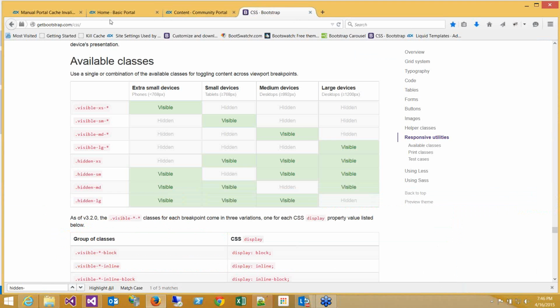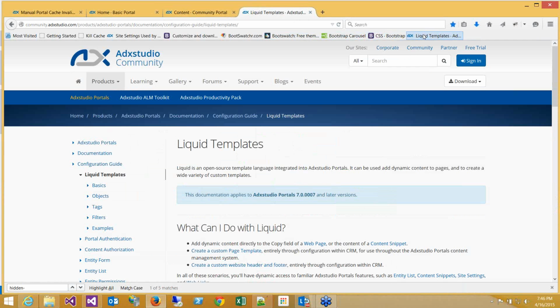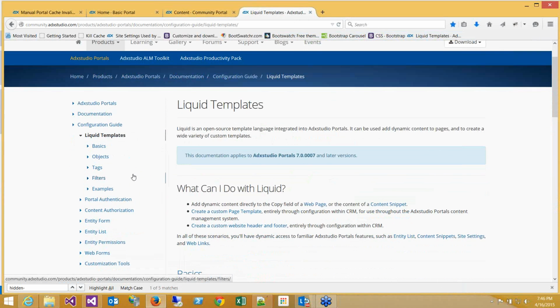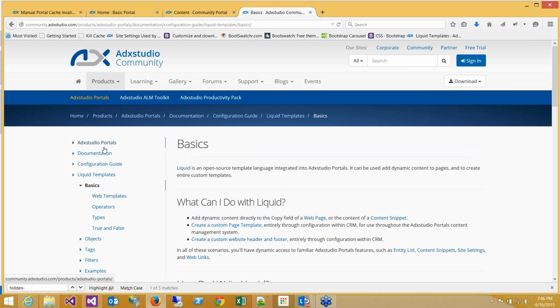First, the liquid templates are documented on our community site, under the configuration guide. And as you can see just by the amount, it is a fairly massive topic. It could be a couple webinars in and of itself, but we'll just cover sort of the high-level basics. What do we use it for? What can we do with it?